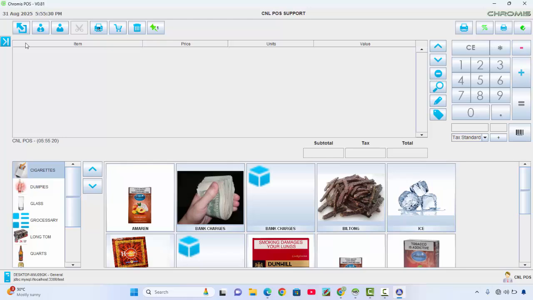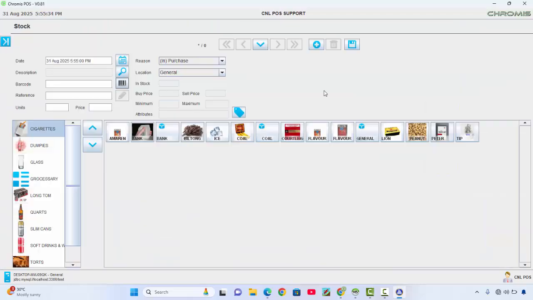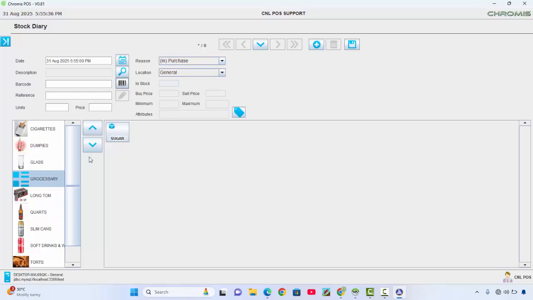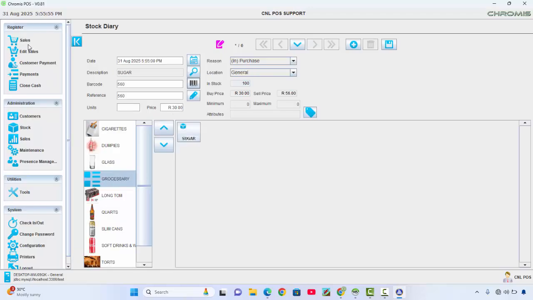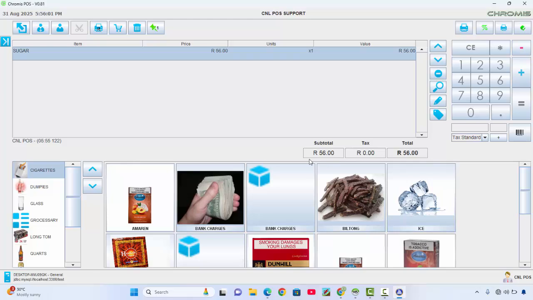But there is another step that we have to do, which is to go here on stock and on stock diary and give the units of the product. If I go here on the sugar, it will show me that in stock there is 0. So if I have 100 in stock, I will type 100 and save. Automatically our system will show us that we have now in stock 100 units of sugar. And if I go here on the sales and type 560, sugar will come out.